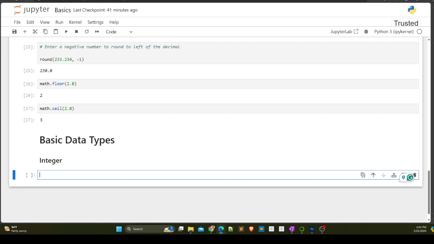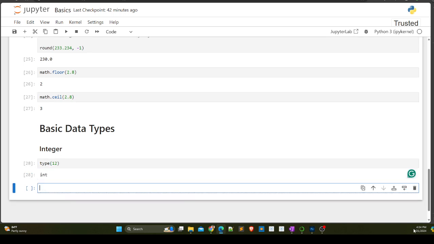And if we want to know about this, we will use this type, right? If we give type and provide this tuple, because the tuple is an integer, it will tell me what type of data this is. So it should give me int, right? This is the thing.